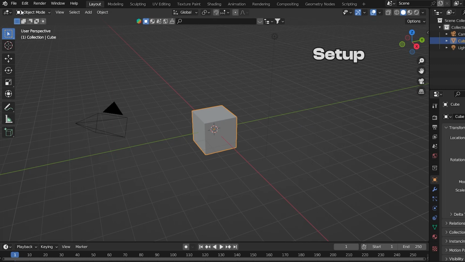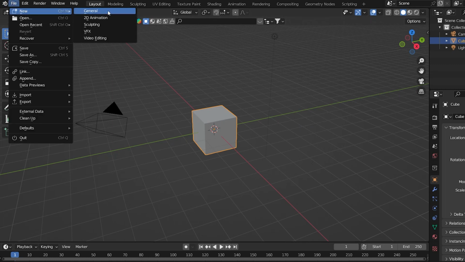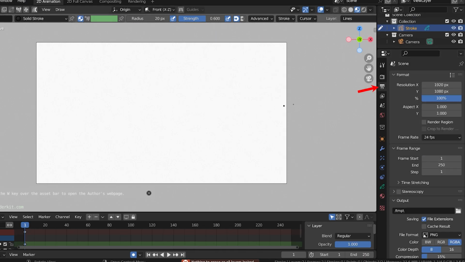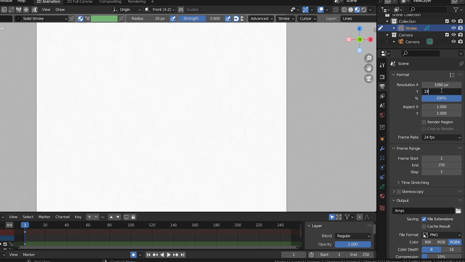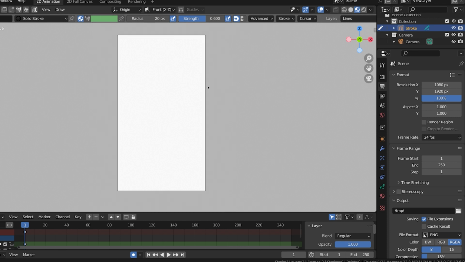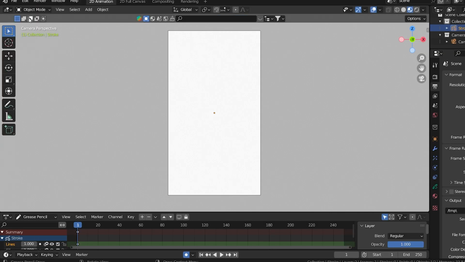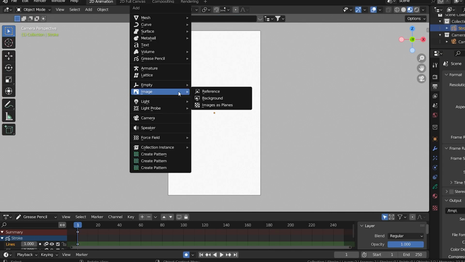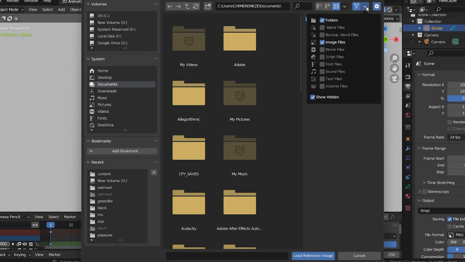So open up Blender and switch from the general workspace to the 2D animation workspace. Go over to the output properties and change the aspect ratio to fit whatever you want to make. Mine is 1080 by 1920. To import a video clip, go into object mode, hit Shift A, image, reference, and filter by movie files.